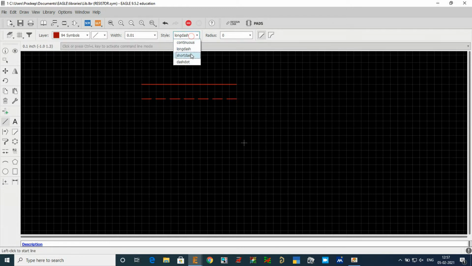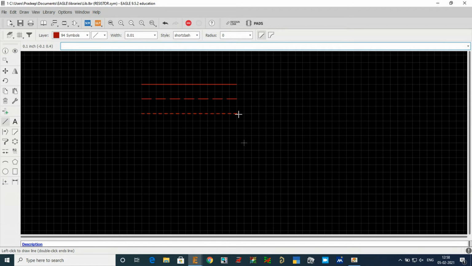If I choose the short dots, short dashes, these are the short dashes. If I choose the dash dots, there will be a dash and there will be a dot. So these are the four different options to draw your symbols. Whichever is comfortable to your design, you can go for it. For now, the continuous option is good for me, so I'm going to choose the continuous option.